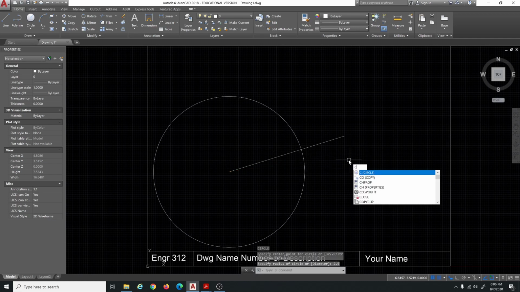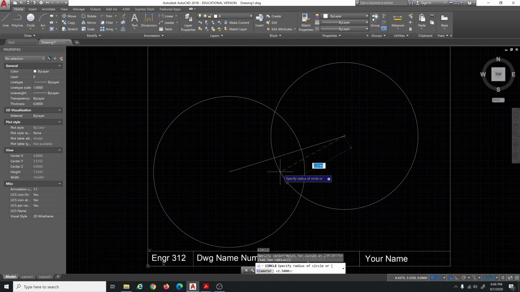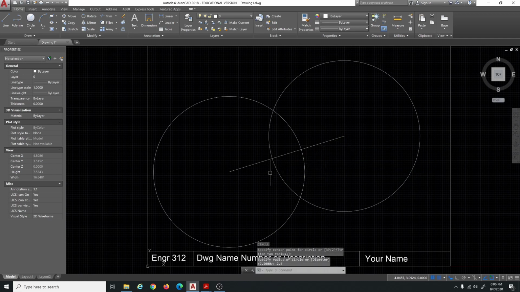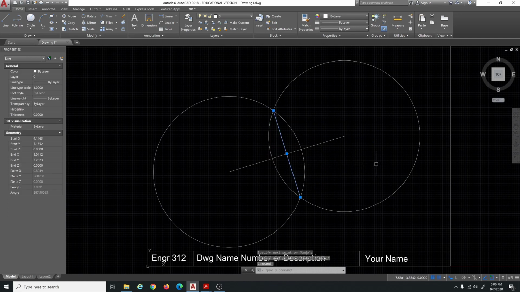Now the second circle has to be the same radius. So start here and then key in 2.5. Okay? And that's it. And now if I draw a line from this intersection point to this intersection point, this line right here, that's the perpendicular bisector.